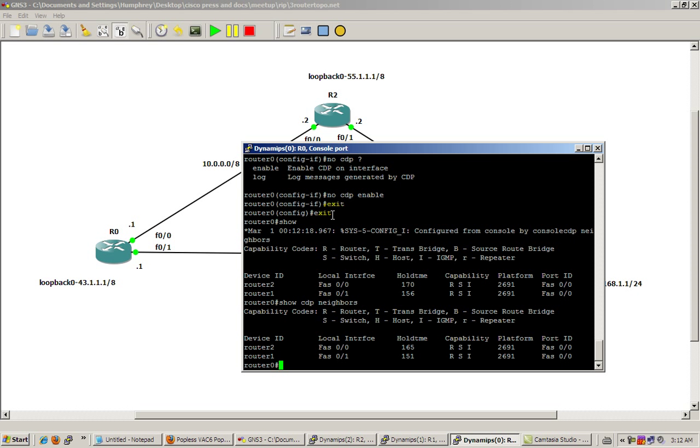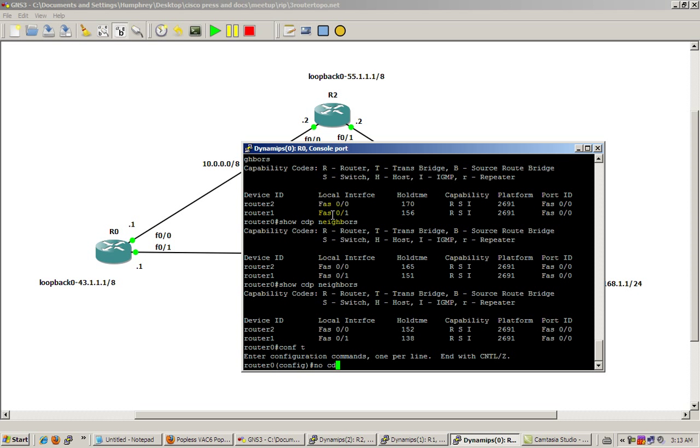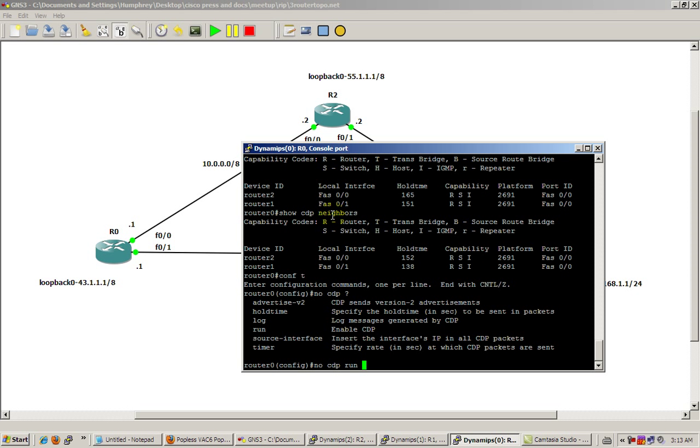So it's going to have to wait for the hold time to expire. And also on the other side for the hold times to expire. And then this entry will be dropped out. It's going to stick for a while. So remember, no cdp run will kill it globally. No cdp enable in the interface mode will kill it on the particular interface.